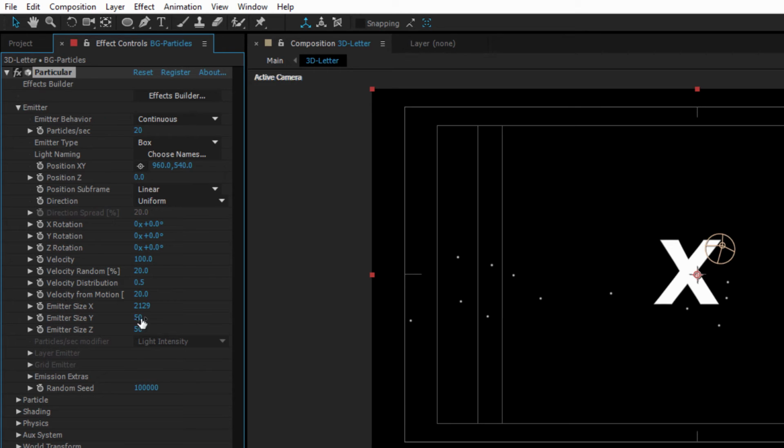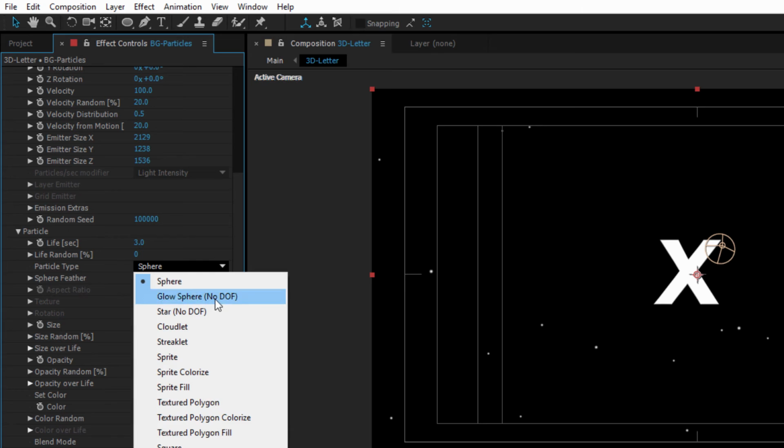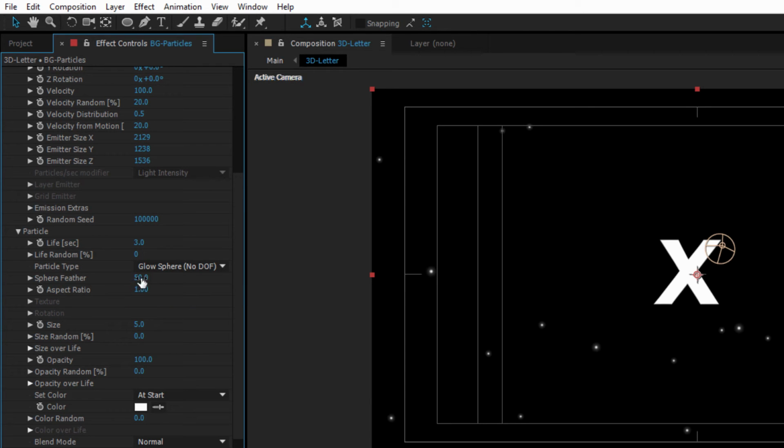Guess something like that. Emitter size Y. Something like this. And Z also, I don't know, like this. Now let's open a particle tab, and we're gonna change from sphere to glow sphere, and sphere feather to 0.